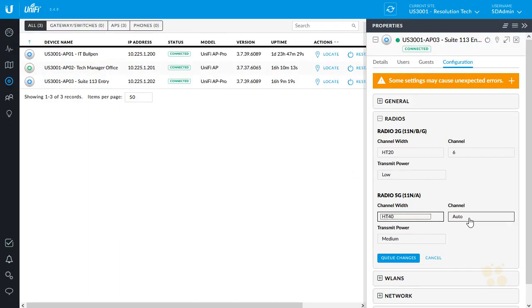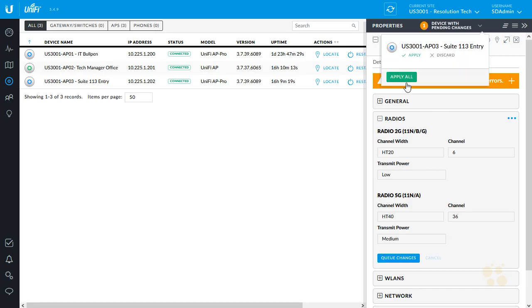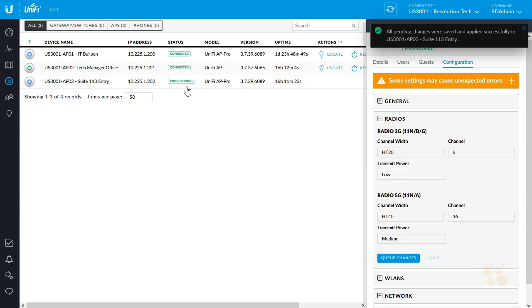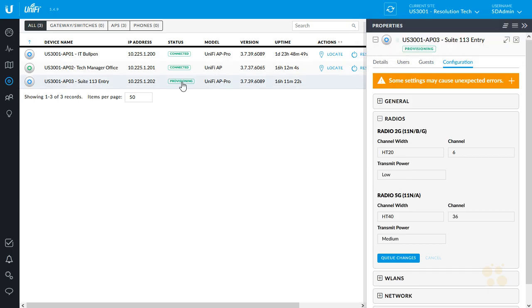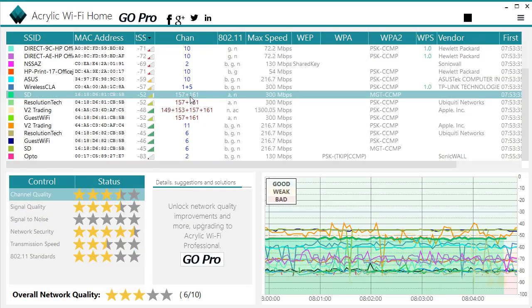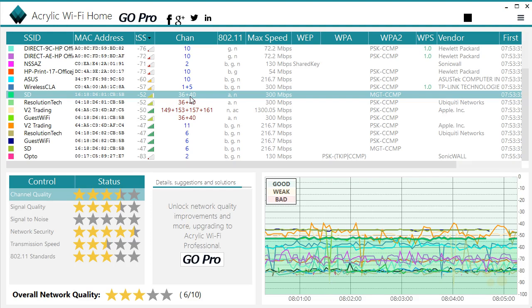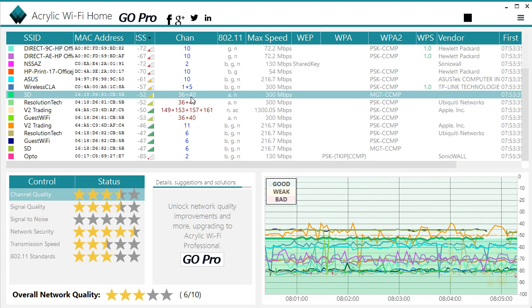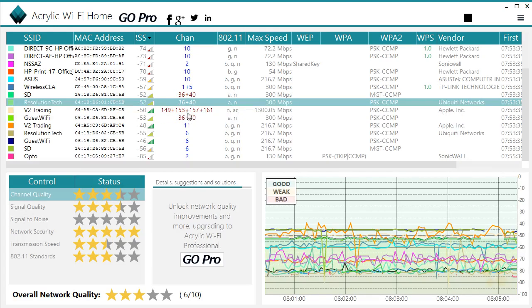So I'll come over here to the channel and I'll say, let's drop down into the low range. Notice they're consuming all 4 of these channels up here. I'm going to drop down to 36. Queue the changes and apply. Now that wireless access point has gone into provisioning mode, so it's resetting itself up. And we should be able to drop back to that wireless scanner or the sniffer and see those channels change as soon as that happens. There it goes. Check it out. We're now in the 36 plus 40 channel space, completely avoiding these guys over here at the V2 Trading.